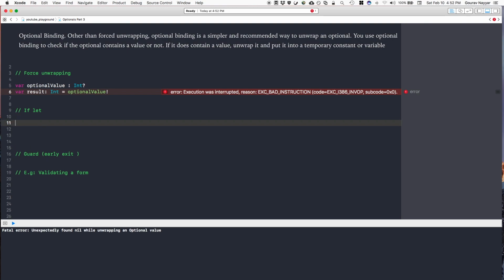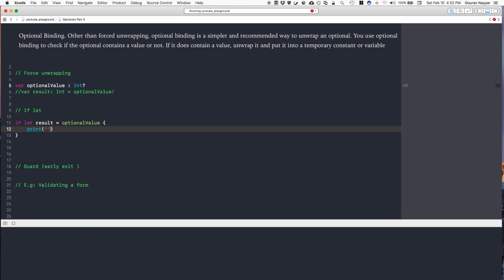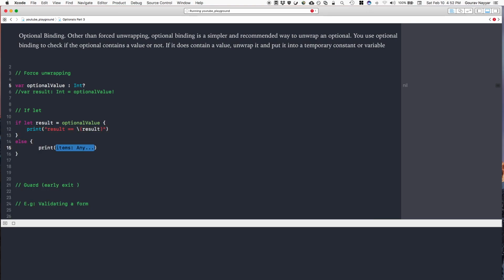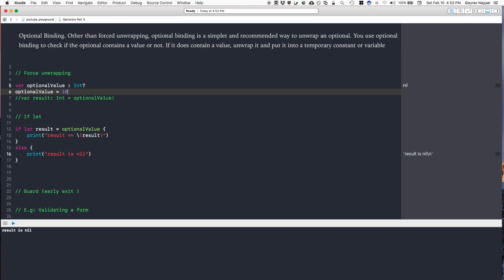Let's look into if-let. In this case, you bind the data into a new variable, and if the data is there in the new variable, you perform the operation. Otherwise, you fall back to the error handling. In our case, the value is not there, so it is going to print nil, which can be seen in the right pane. Let's give the optional var some value, say 10. Now you can see it binds the data and executes the block of code.